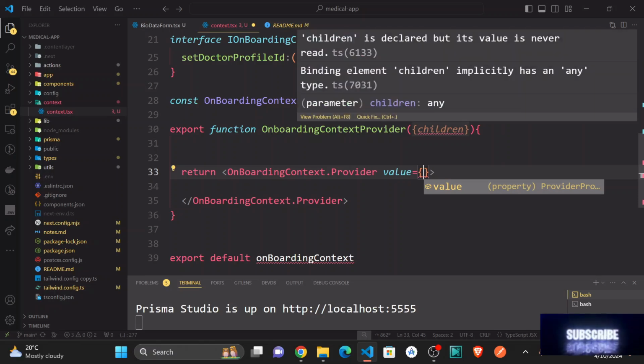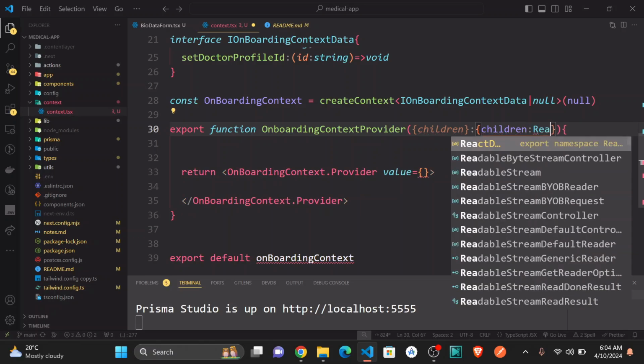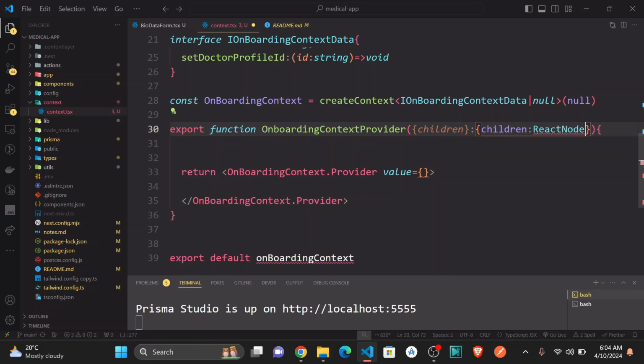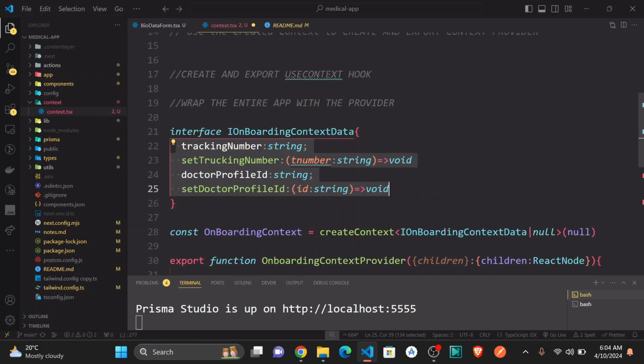Now let's first annotate the children. We know very well that children are of type React node. So children: React node. Yep. So now what do we need to export? If you want to know the things you want to export, they are the things you have here, because these are the things you want to share across the entire app so that you can get access to them.